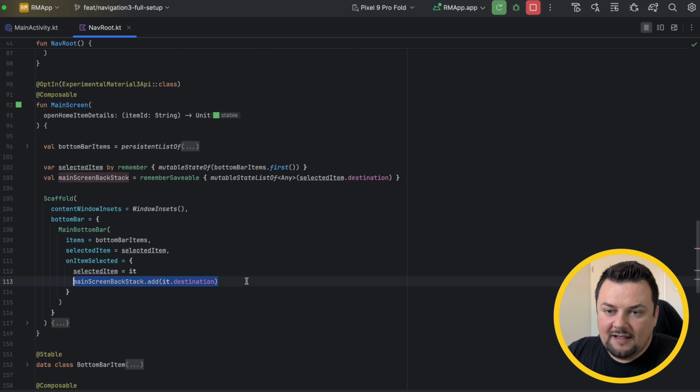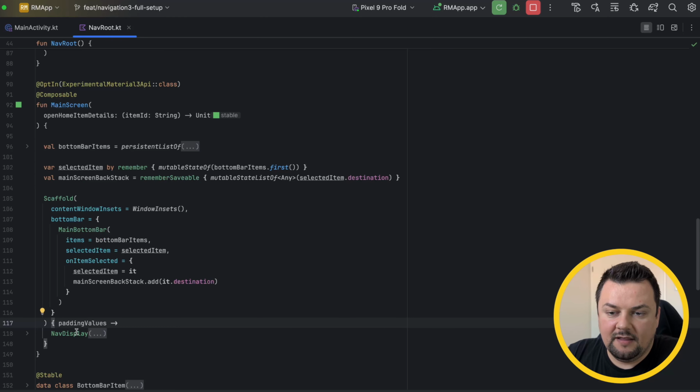Now, probably you're realizing that this is a mistake because if I keep tapping on the items on the bottom bar, it will keep adding to the stack, and that's not what we want. So that's going to be a homework for you because you have access to the code. You can fix this, or maybe you can tell in the comments below how you're going to approach solving this. It should be trivial. Then inside the scaffold, I'm having a nav display.